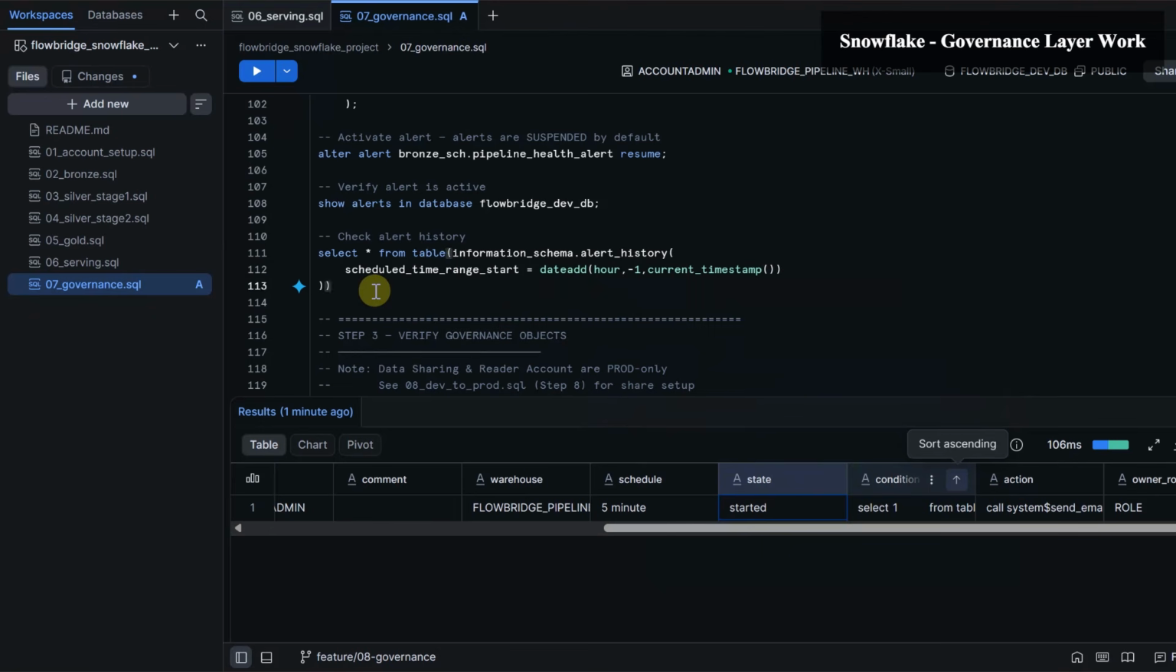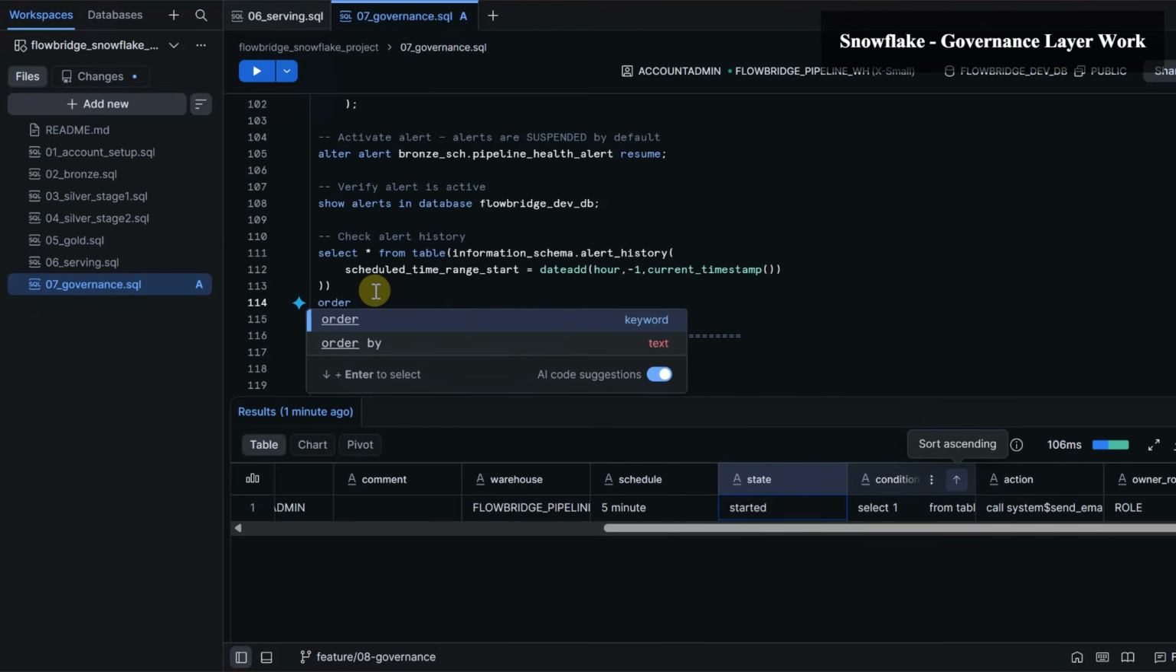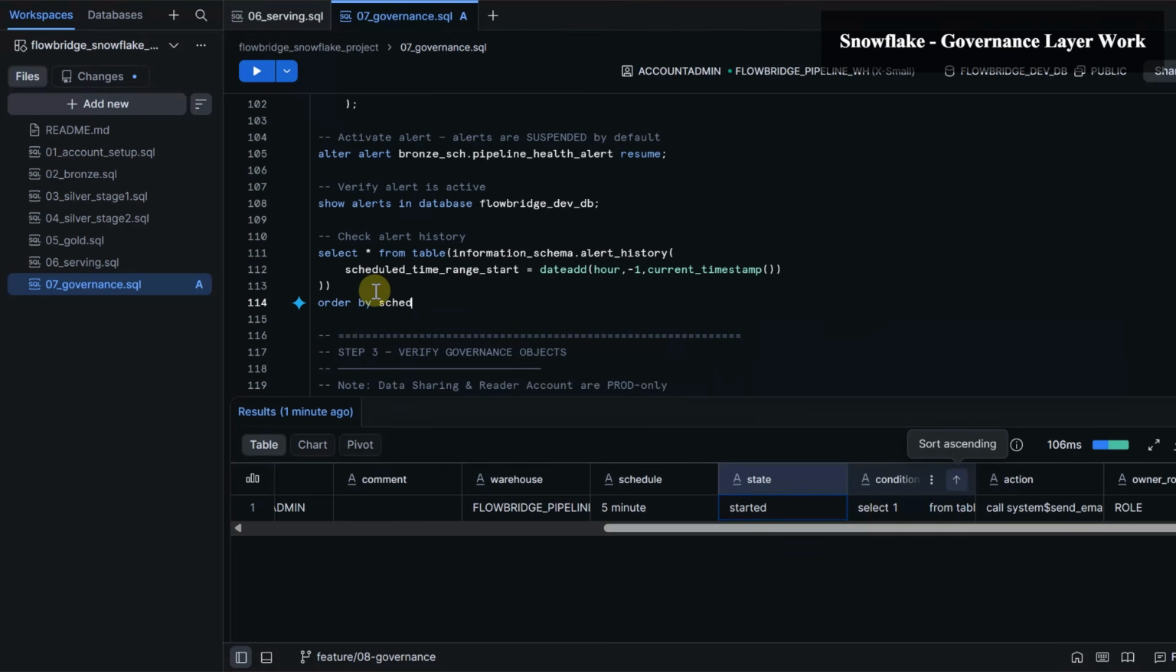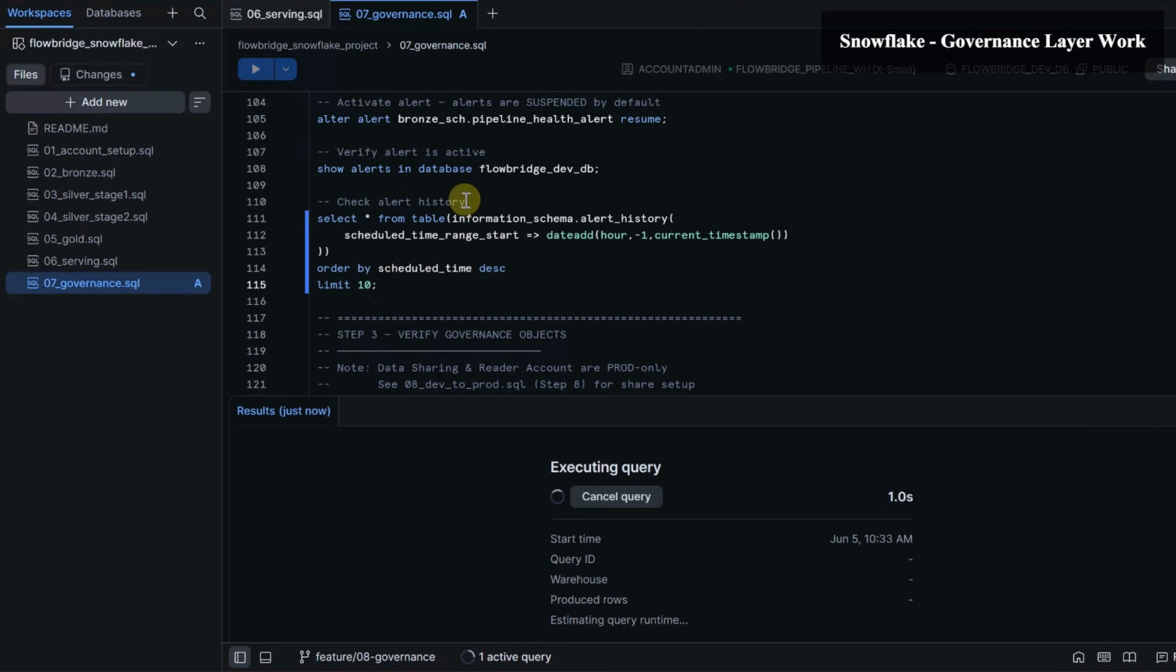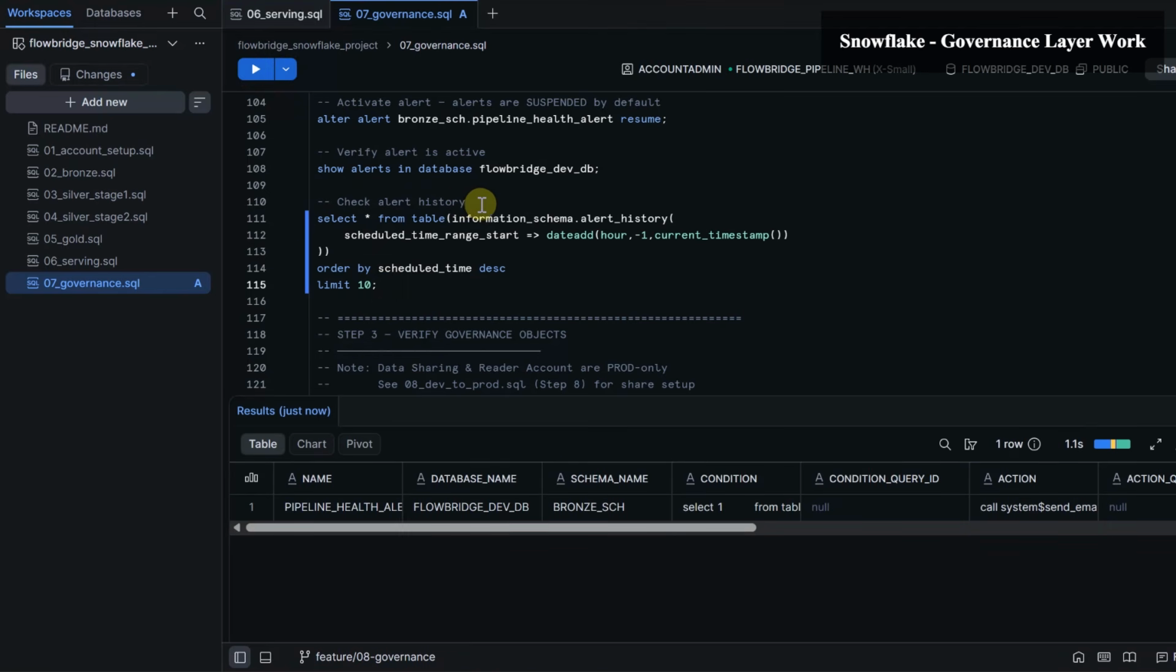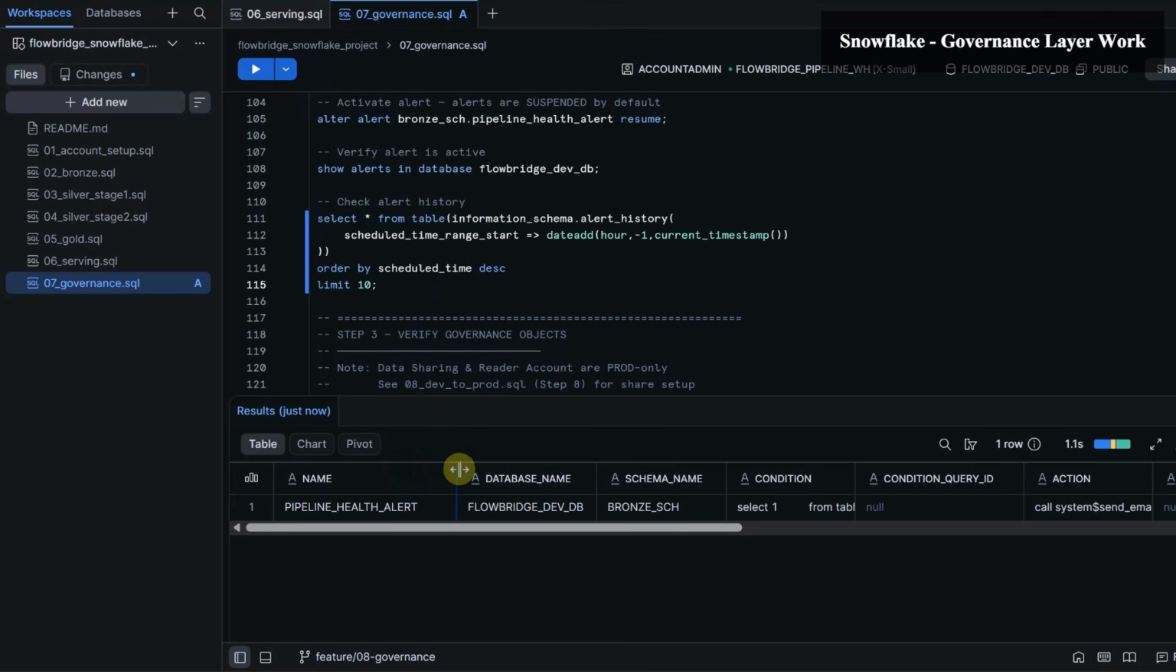And then we can use order by here. We will order by scheduled time in descending mode. And we can limit also here. We can use limit. Let's say we will use limit 10. And we will run this query. So here you need to mention greater than sign and then run this. So here you can see your alert history from this alert history table.